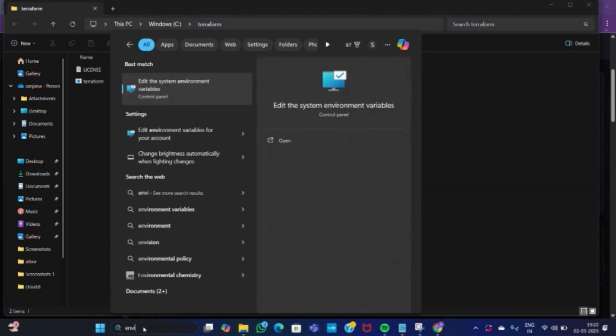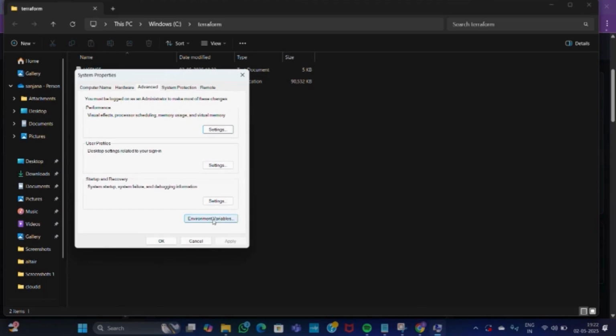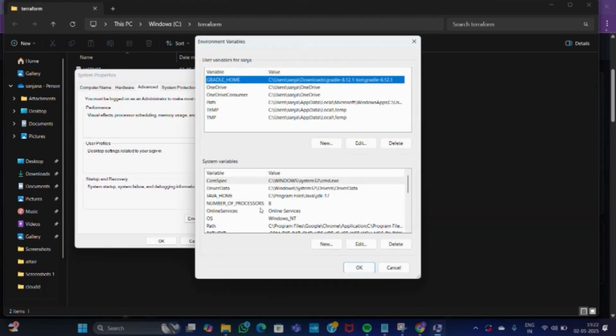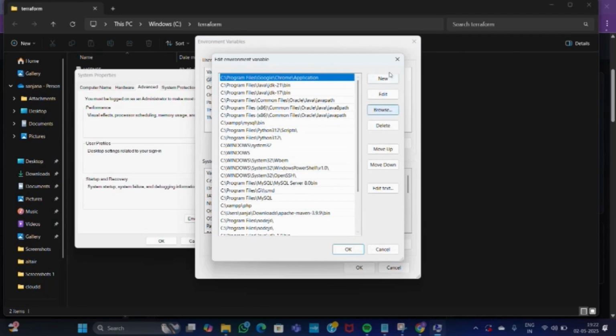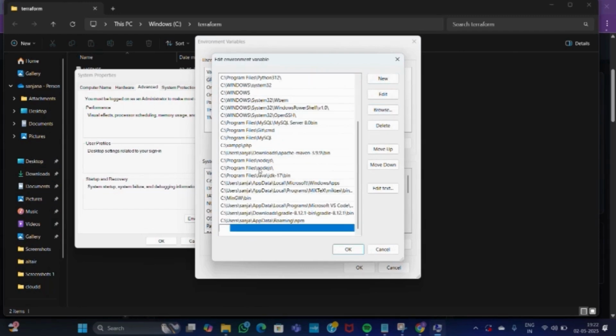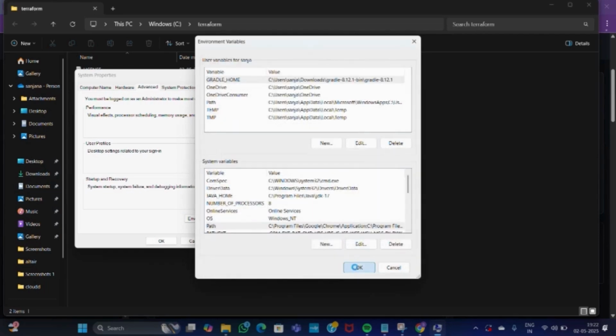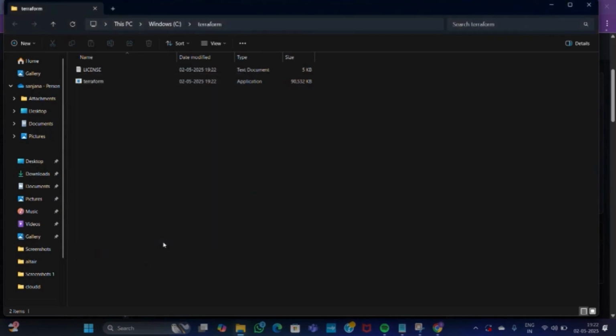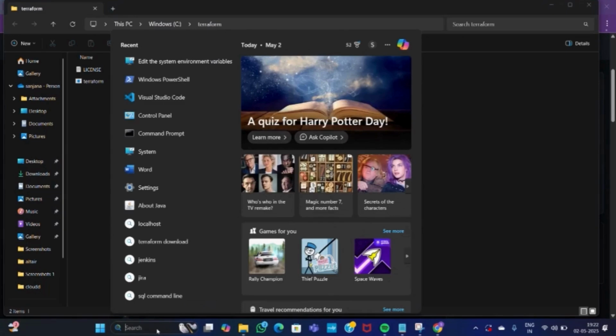Search for environment variables. Click on environment variables. Here under path, click edit. Press new and paste the path you copied. Next, click OK. OK. Now it is installed. Now open Windows PowerShell.